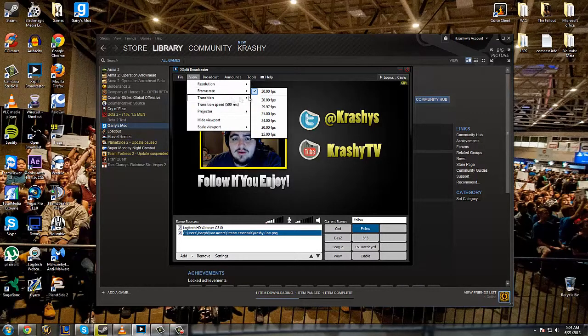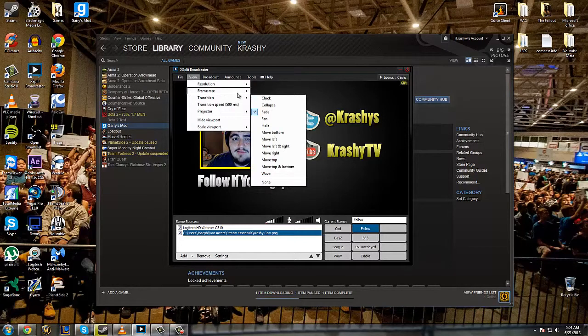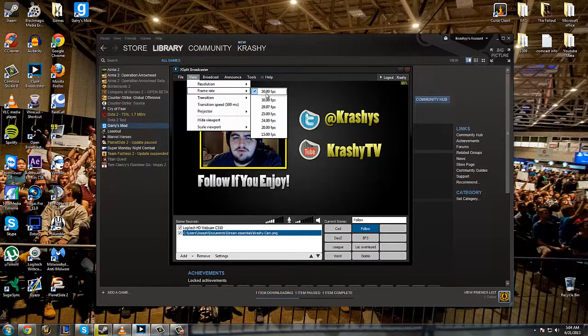Let's go to frame rate. Now with frame rate, I'm actually running at 50 frames. Standard, I think most people are going to run at 30 frames. I like to run it at 50. It's a little bit higher, looks a little bit cleaner.